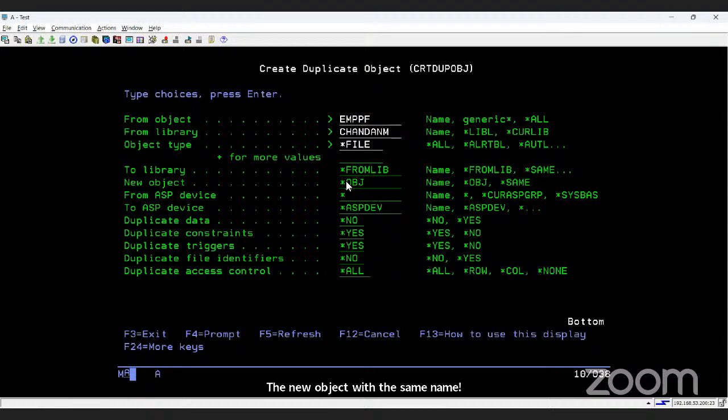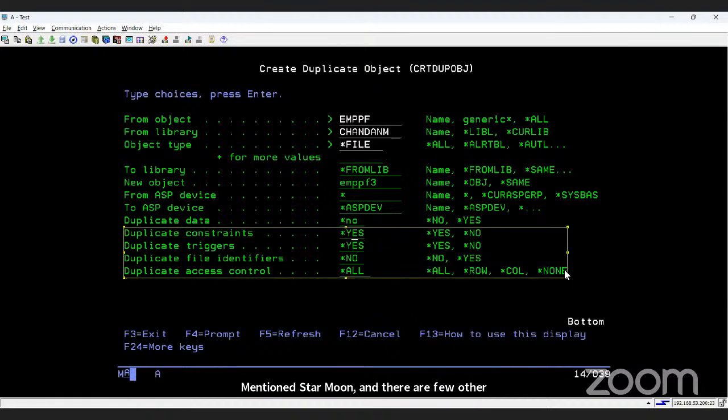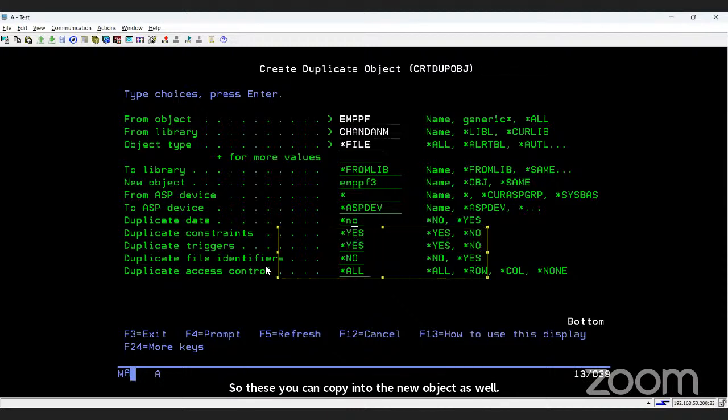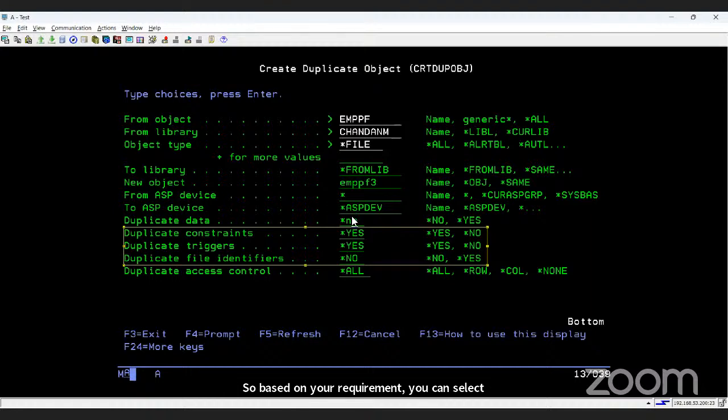So let's say I would like to create a different object with a different name, EMPPF3. If you would like to duplicate the data, as in copy the data from this to another object which you are creating, you can mention yes. And if you simply want the object but no data, you can mention star no. And there are a few other options: constraints, triggers, file identifiers. These you can copy into the new object as well.